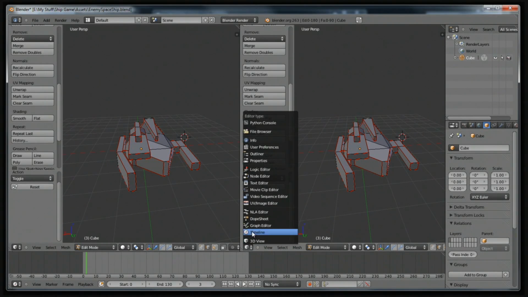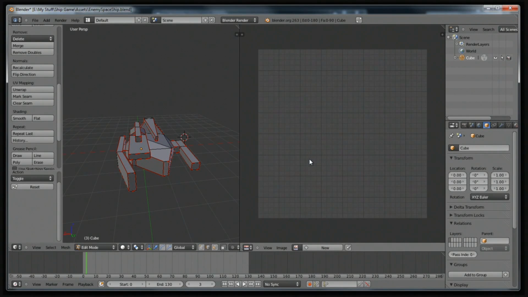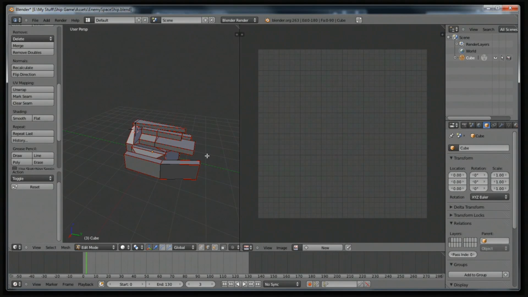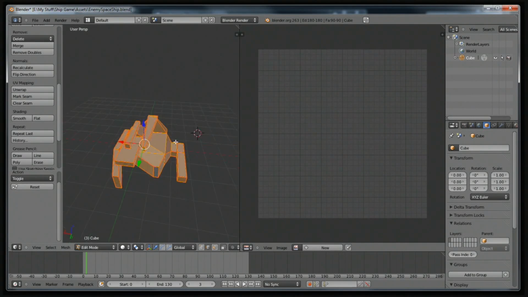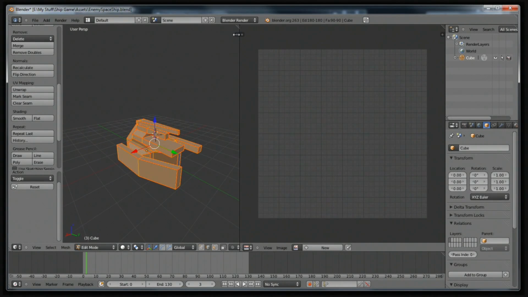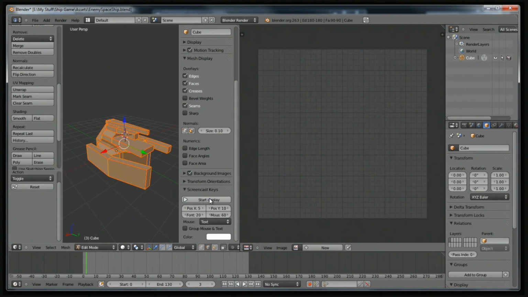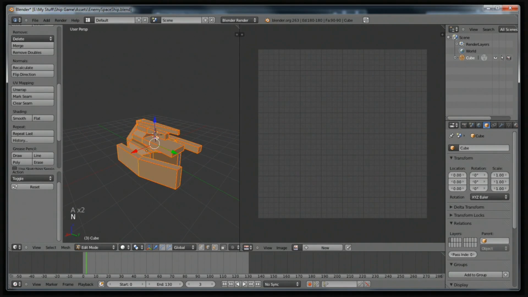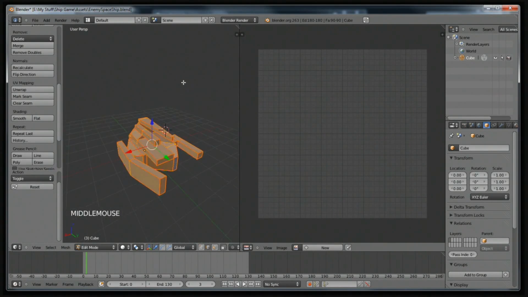So let's change one of them to UV/image editor. So this is our UV map of what we have selected over here. So let's actually go over here and let's hit A to select everything. Well, I actually got to hit A twice. And actually, why is my things not showing up? Let me go over here. I need to hit that. Okay, there we go. Now you can actually see what I'm doing. So in case you couldn't see my keys before, now you can.